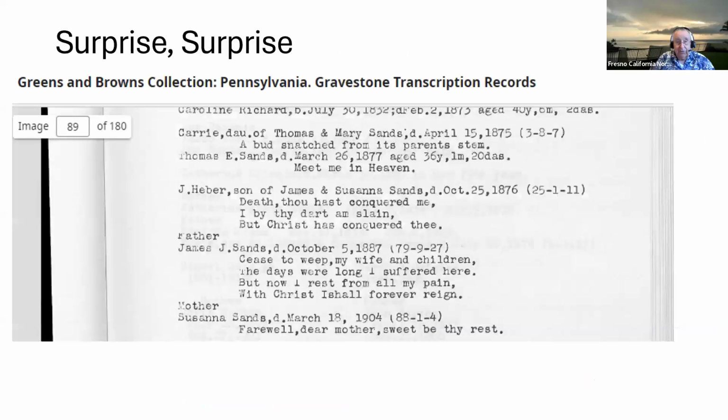So let's look at that original document. There's Thomas's record. Thomas E. Sands. He was only 36 years old when he died, and his stone said, "Meet me in heaven." I love this extra little stuff that's added. But what was really interesting was right above him.